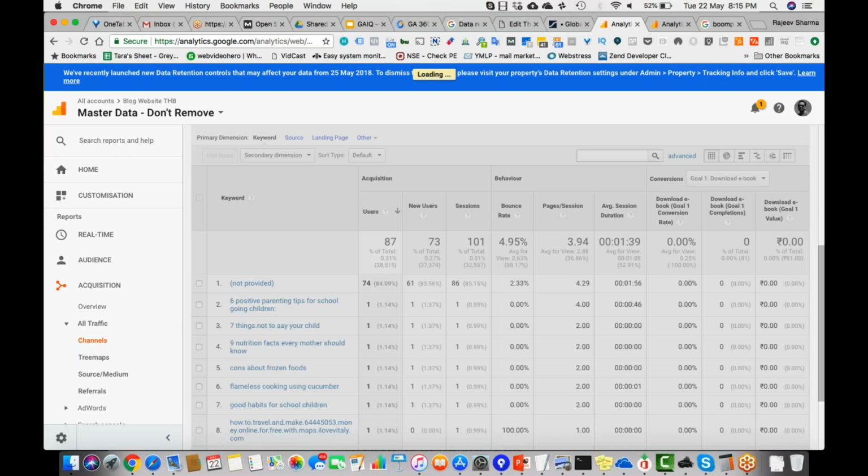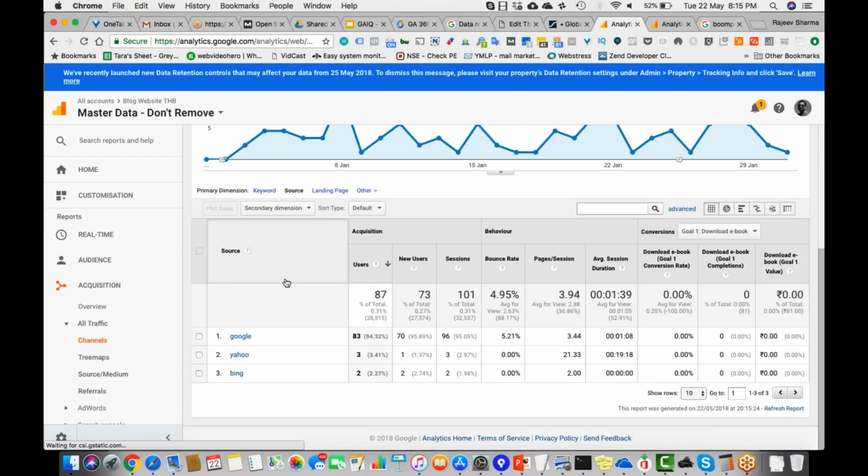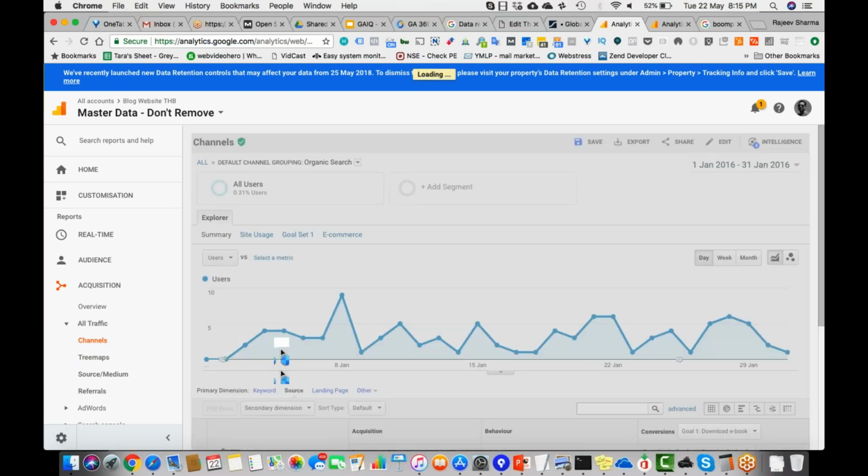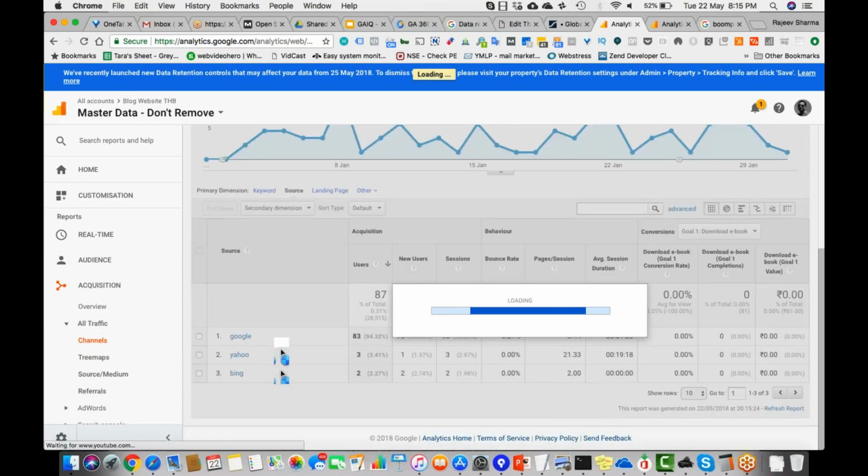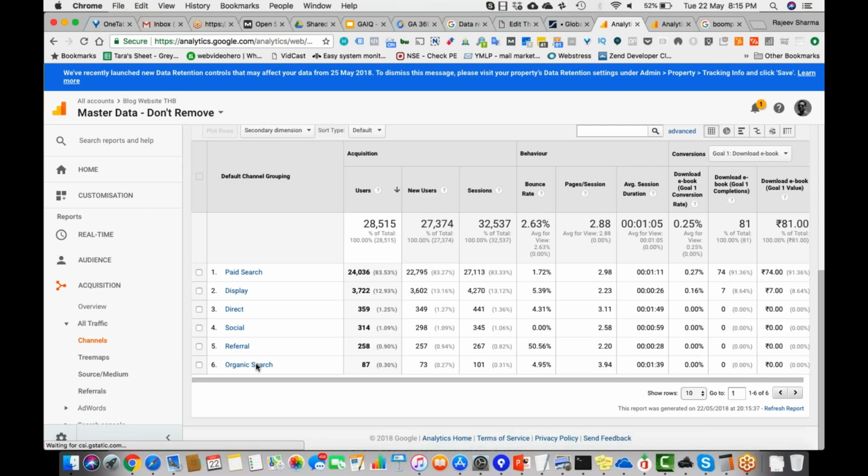Now check the source. What this source is telling you, we are in organic, right? That you got traffic from Google, you got traffic from Yahoo, and you got traffic from Bing. And where were we? We were in organic search. So there we saw Google, Bing, and Yahoo. Okay, so this part is, I hope, clear, and this is self-explanatory.